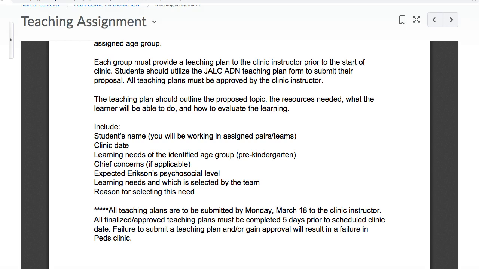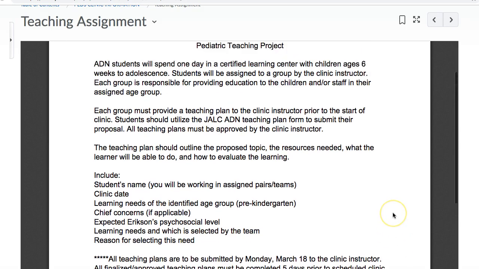If you fail to submit a teaching plan or gain approval, that's an automatic failure in PEDS clinic. This is a pretty easy thing to do, guys. I mean, this is something that you've done in other clinics before. But we're gearing it towards school age or preschool age kids. I think you guys will enjoy this. So this is something I need done over spring break as well, okay? If you have any questions about this teaching assignment, please get them to me, okay?